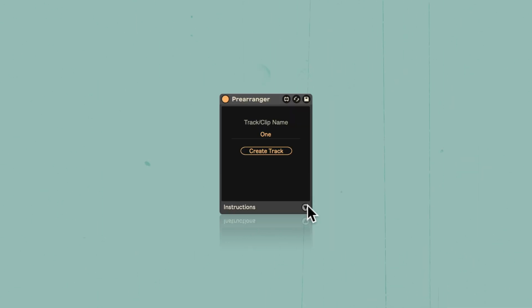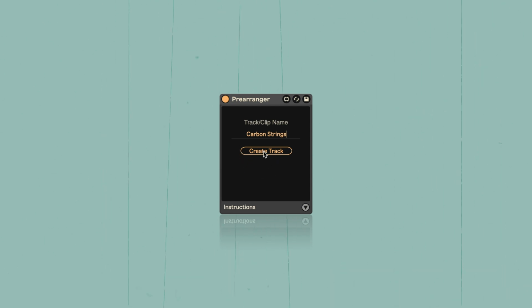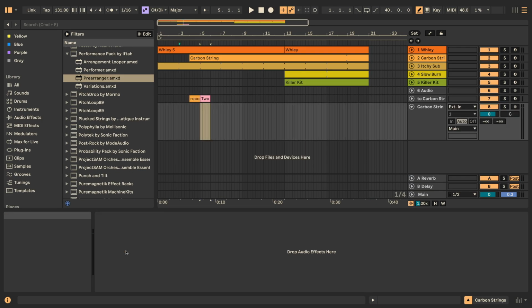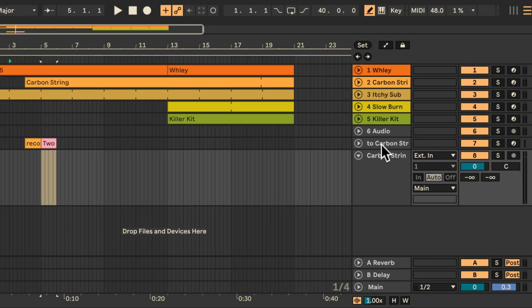But I'm going to fold this up. And then what you need to do is just name the track that you want to record into. So I'm going to call it Carbon Strings because that's what I want to record. I'm going to click on Create Track. And then you can see that it has created two tracks. A MIDI track that's called Two Carbon Strings and then an audio track called Carbon Strings.